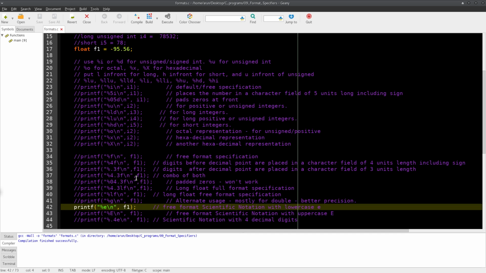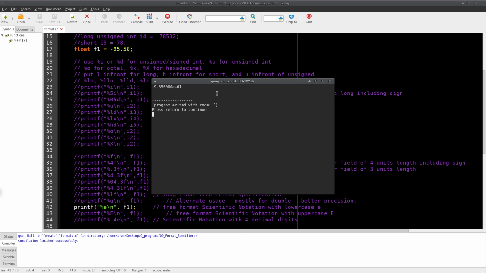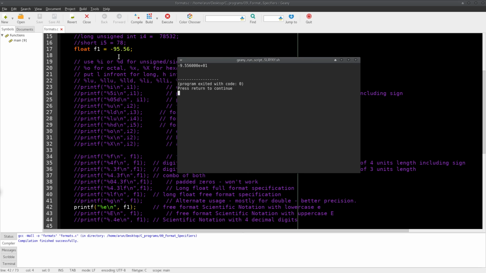Suppose you want to print the number in a scientific notation, like some value times 10 power something, like 3 times 10 power 8. This format specification is very useful. Let's have a look. If I compile, build and execute this, and there we go. This number minus 95.56, this is how it's represented. If you were to write this, I can write this as 9.556 times 10 power 1. That is what is written over here.